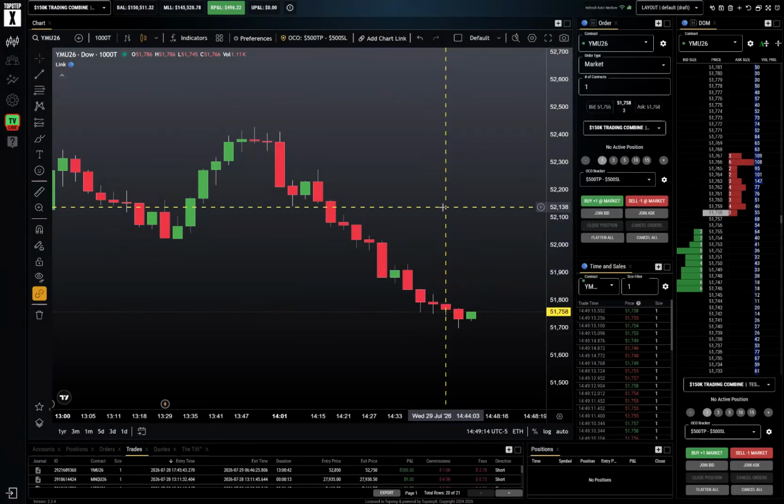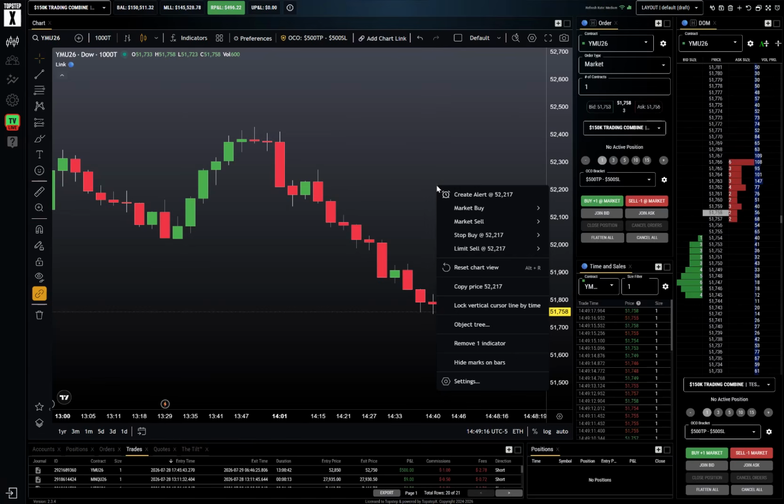Another way to set a price alert is to simply right-click on the chart and the alert will be created at the selected price level.